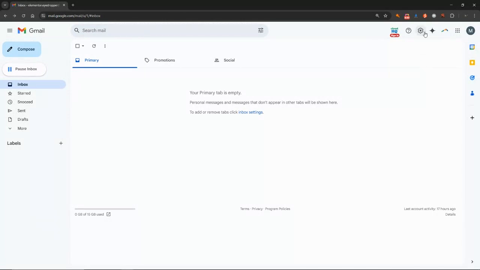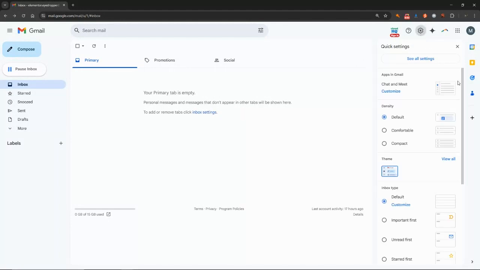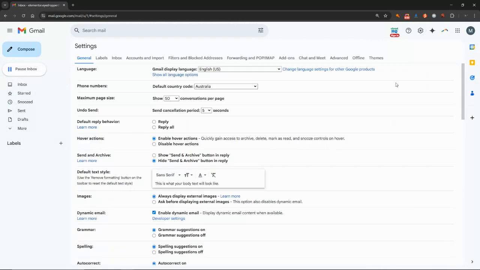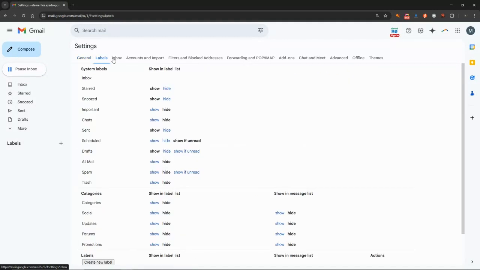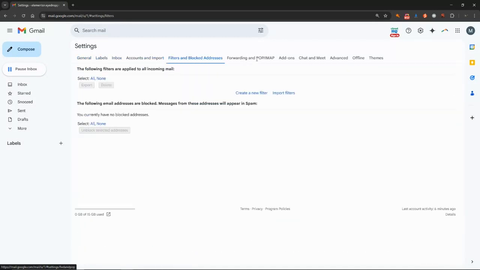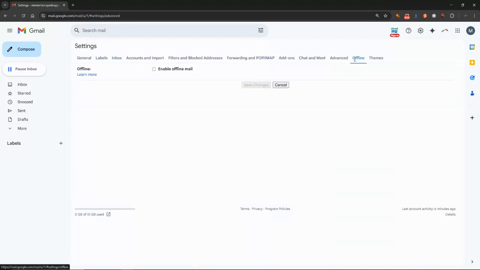Once you've logged in, come and click over here and click on the settings icon. And you'll get this option here that comes up on the side, this little panel. We want to click on the See All settings to open it up completely. And we want to stay in the general tab up the top here. You've got all of these tabs that have got different options that you can look at, and we might go through in other courses, but for now let's stick to the general tab.